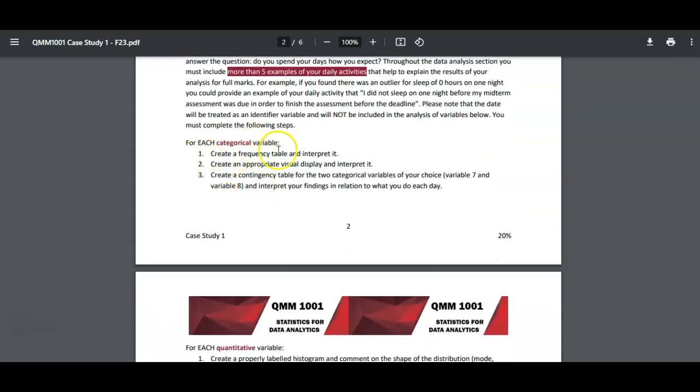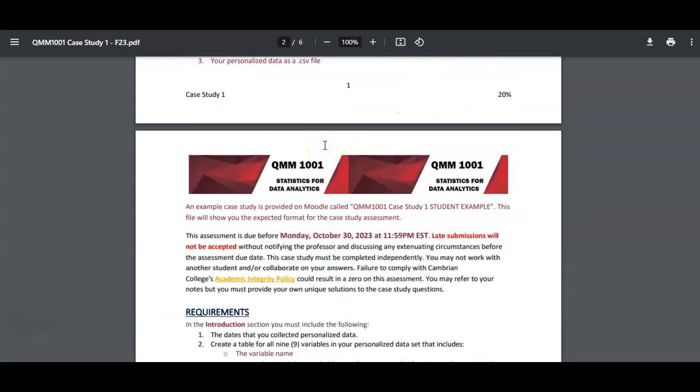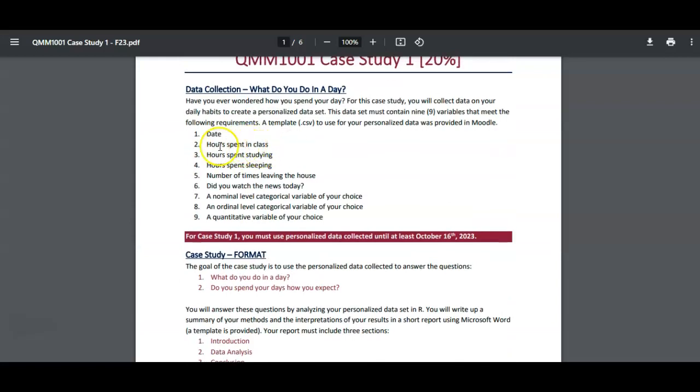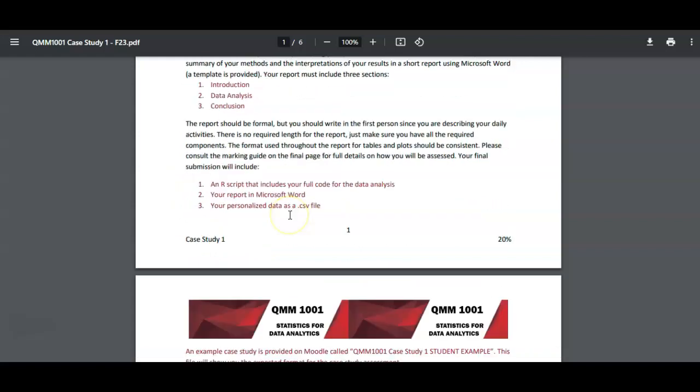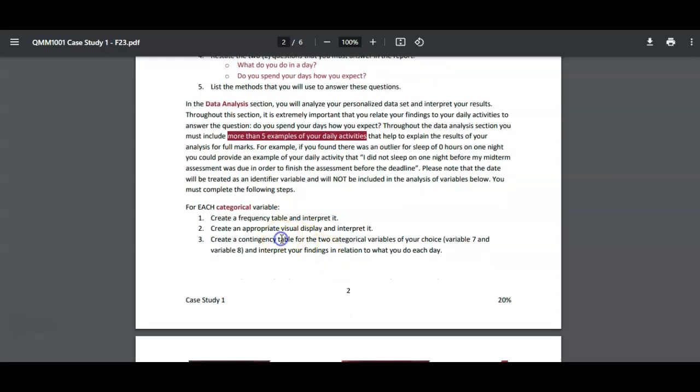Once you get into the data analysis section, you will need to perform the following calculations. For each categorical variable, so if you go back up to the top of the assessment, you'll have to figure which of these are categorical variables, and then for each of the categorical variables in the personalized data set, you'll need to create a frequency table, an appropriate visual display, and a contingency table.